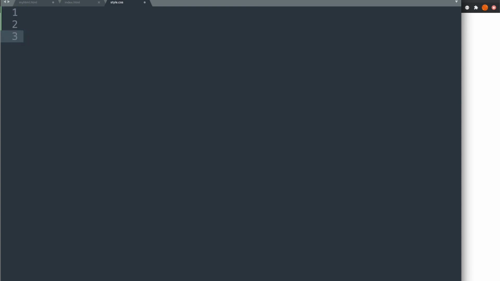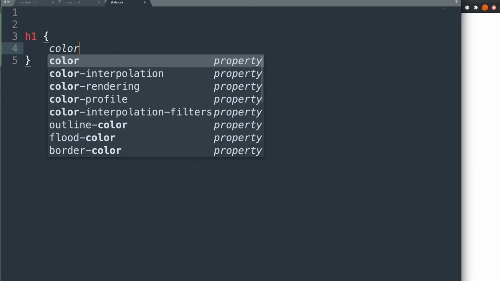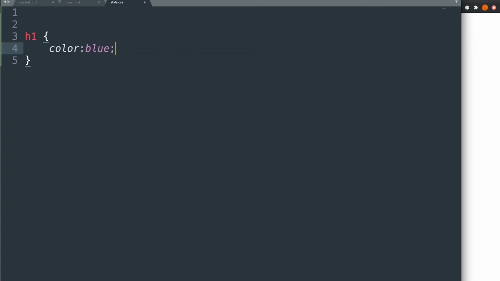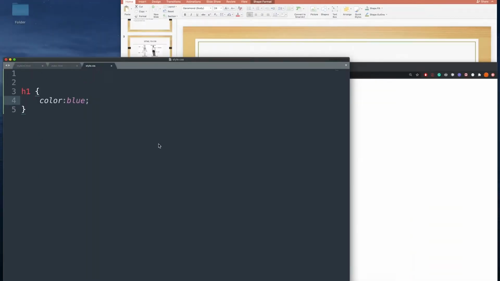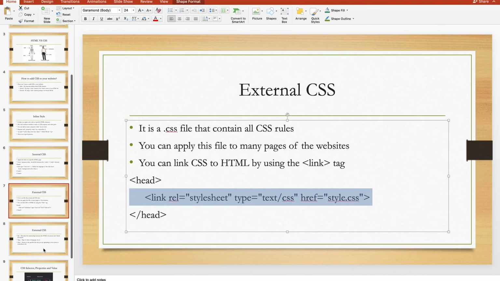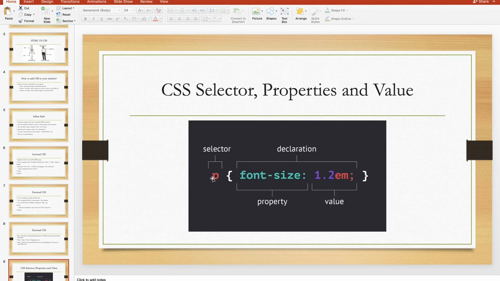So let's put the selector, which is h1, and then give it a color of blue. Just remember this picture here. The selector is basically the first part to create a declaration. In this case, the selector here is p, and then the property is the font size, and then the value is 1.2em.